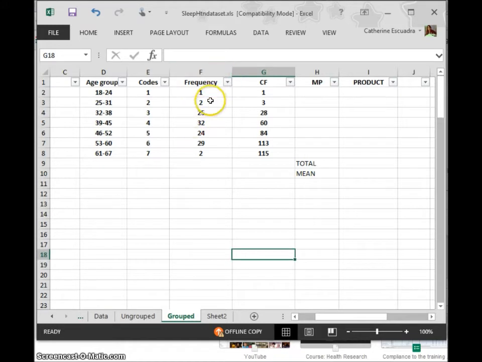Since we already have the data about the frequencies of each class, we now proceed with determining the class midpoint of all the classes. To determine the midpoint, you need to get the average of the upper class and the lower class limits. For our example, we will use the formula equal sign, open parenthesis, the lower class limit of the first class, which is 18, plus the upper class limit, which is 24, close parenthesis, division sign, and 2.